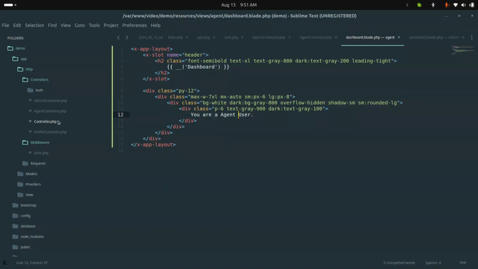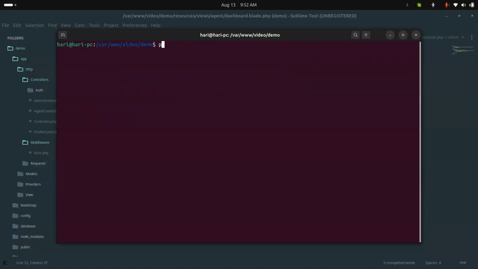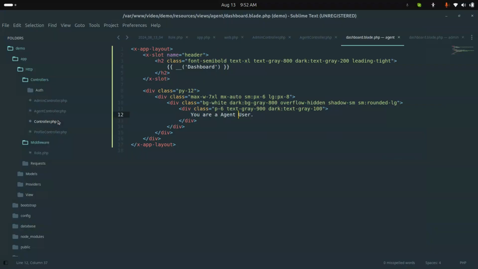So I will create one seeder and create an admin, agent, and normal user. Okay, so let me create one seeder. First let me clear it, and php artisan make:seeder UserSeeder. Okay, it created one class here.